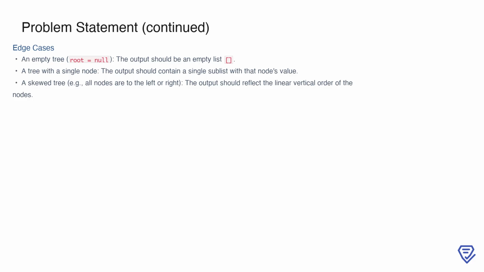Finally, let's discuss the edge cases. If the tree is empty, meaning the root is null, the output should simply be an empty list. For a tree with only a single node, the output will contain a single sublist with that node's value. In the case of a skewed tree, where all nodes are either to the left or to the right, the output will reflect the linear vertical order of the nodes. These constraints and edge cases ensure that our solution handles all possible scenarios, from the simplest to the most complex.